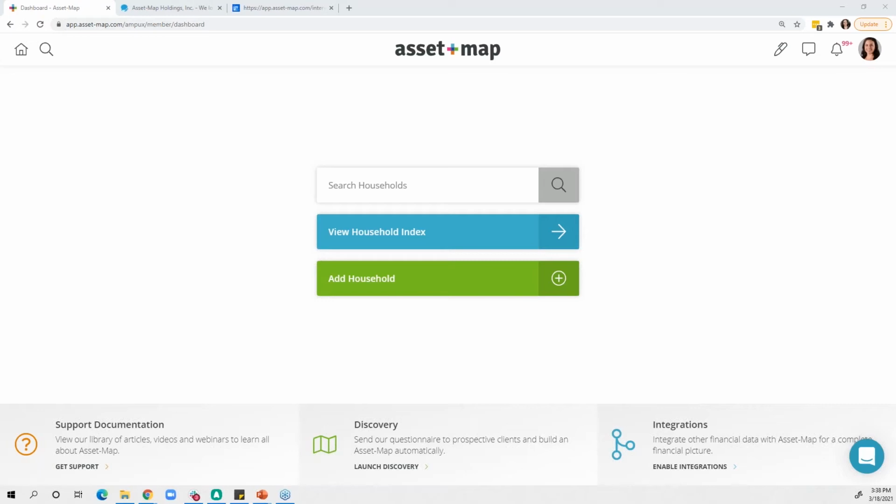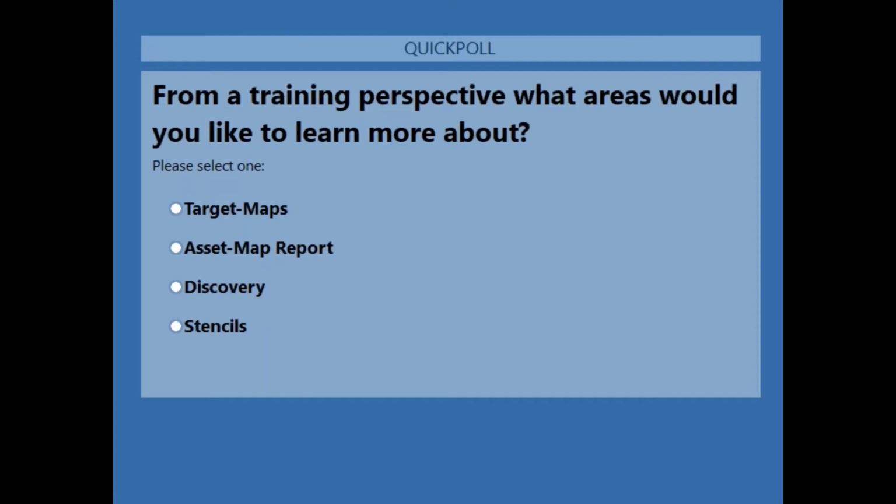Now, that being said, I want to go ahead and ask you a quick question. A poll is going to pop up on the screen here. I want to know, from a training perspective, what areas would you really like to learn more about? Target maps, is it the Asset Map report? Is it discovery? Is it stencils? There is no wrong answer here, because I can promise you that we will cover all these areas through the course of the upcoming months.